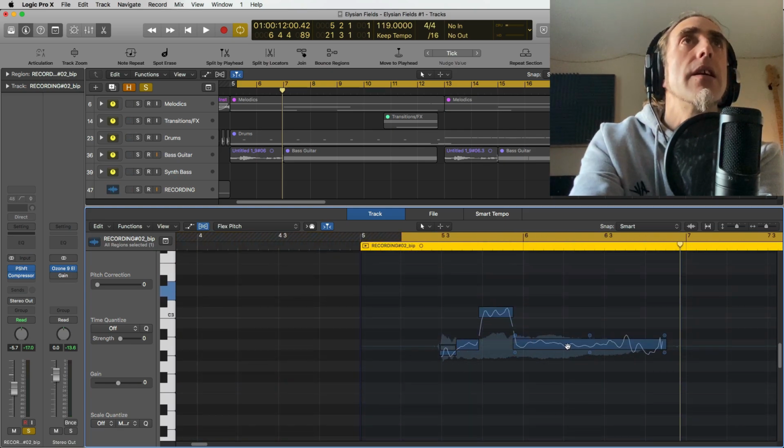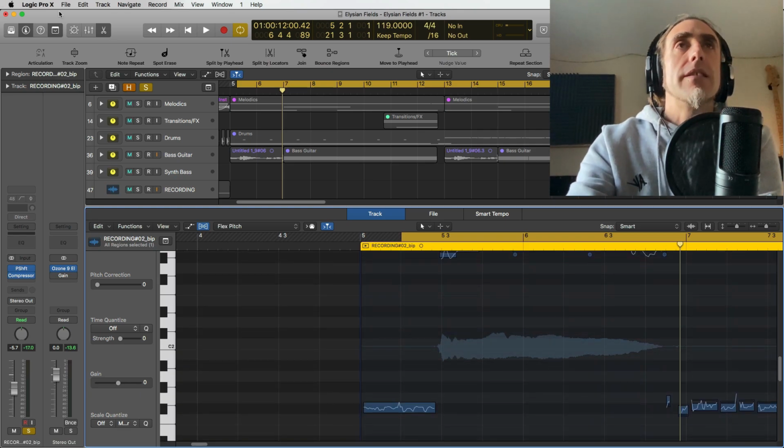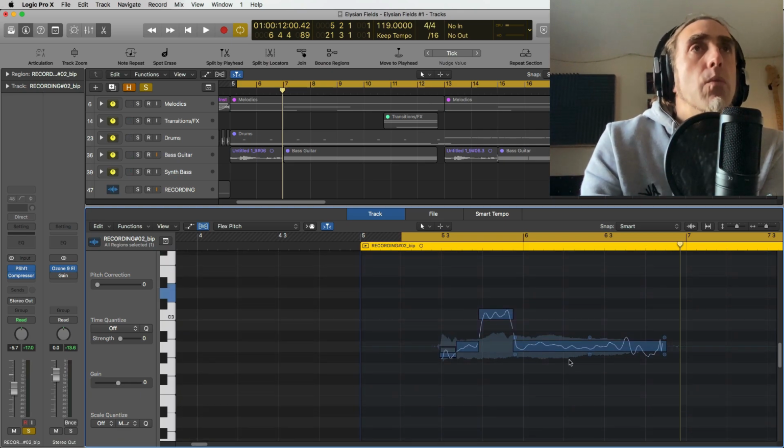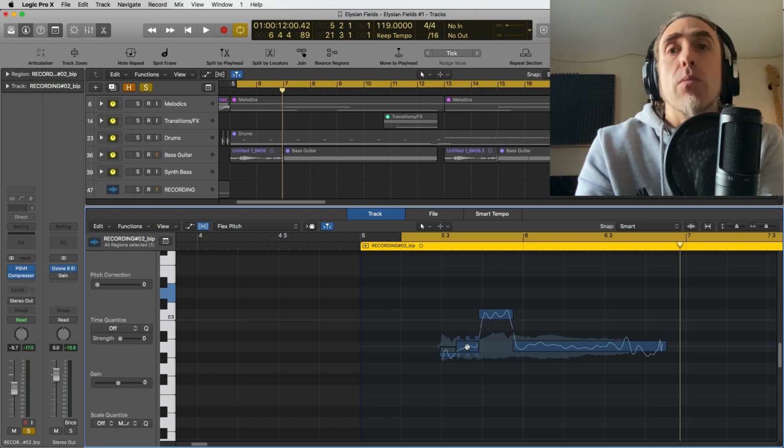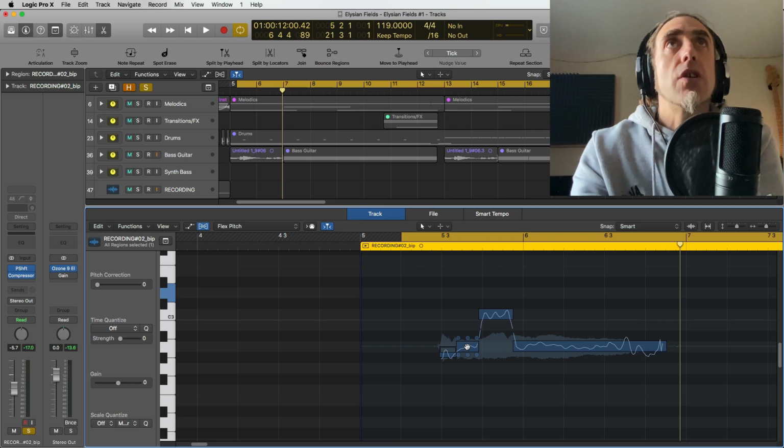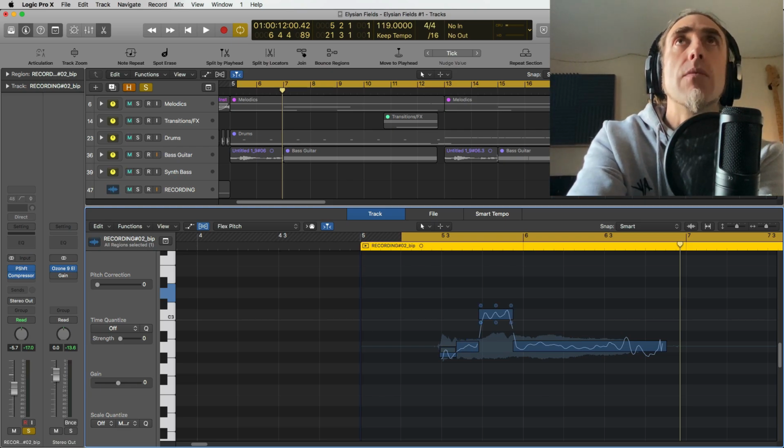So obviously these are the notes that flex pitch has detected, and what this enables us to do now is to move these around at will wherever we choose. So let's do that and see what we can come up with. Let's put the rest of the track back in.